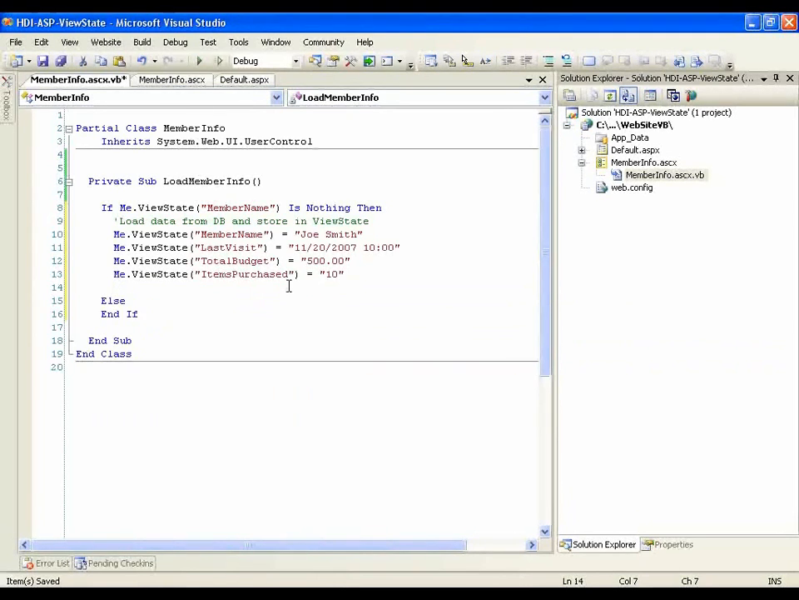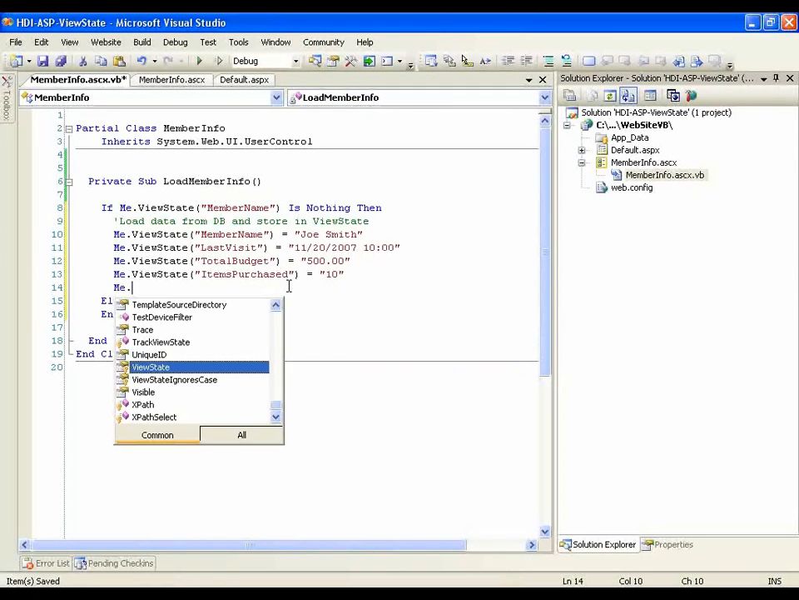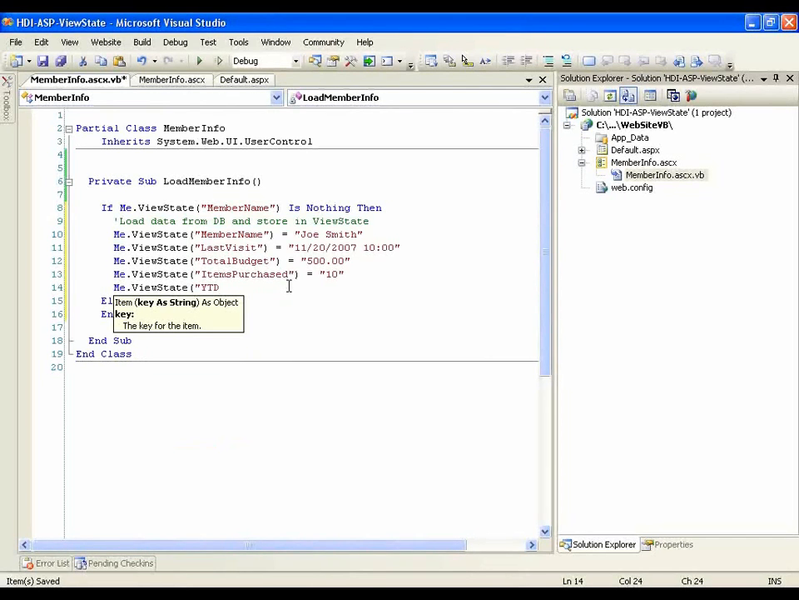And the last thing we'll display is the amount of money they have spent year to date. So we'll say me.viewState, and we'll put YTD purchase, and we'll say this user has spent $2,500.